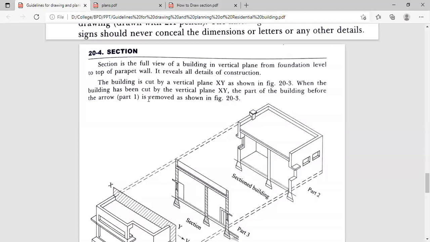Welcome back in a series of lectures, Building Planning and Design. In the last lecture, we discussed how to draw the elevation of a building. In today's lecture, we are going to cover how to draw the section of a building.